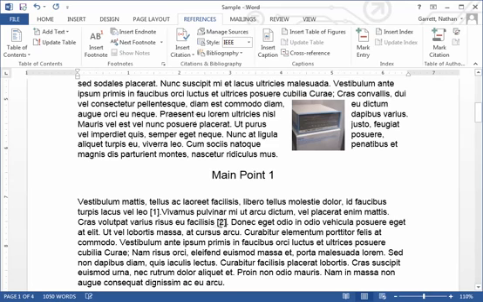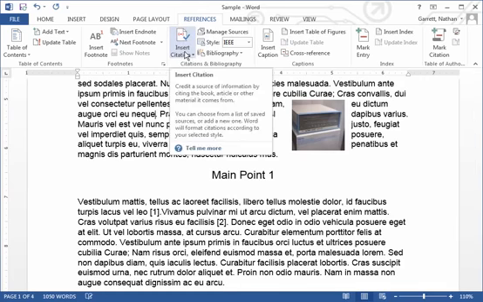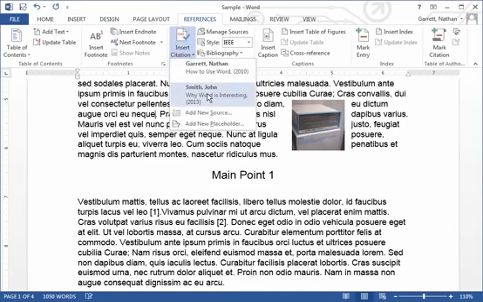Once I have put a source in, I can also reuse it. If I want to have that same source up here, I just click my cursor up here, go back to my Insert Citation button, and now I just choose John Smith, Why Word is Interesting, and click there.